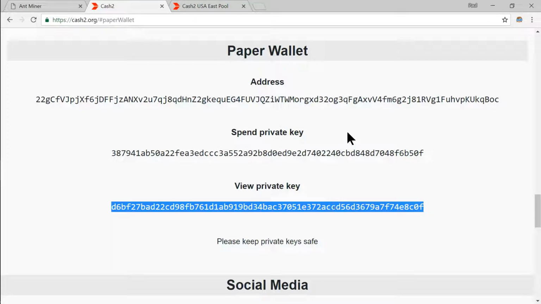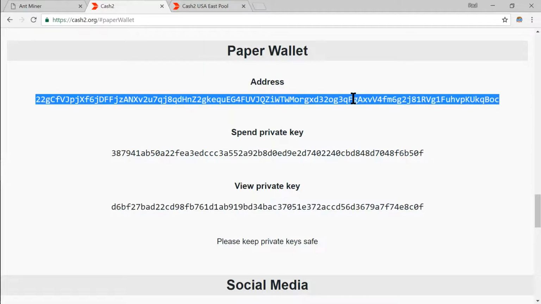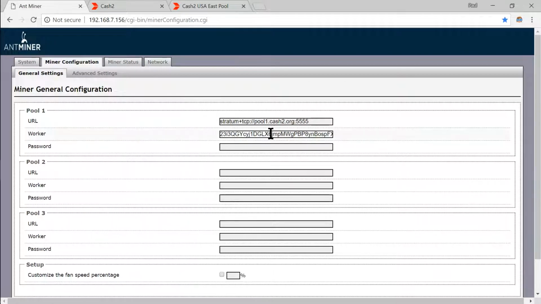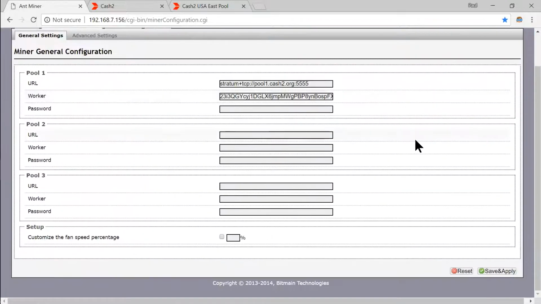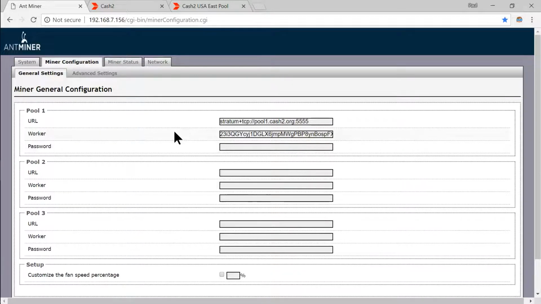So what you can do now is just copy this address, come back to the Antminer webpage, and paste it in for the worker here. And then you come down and you click Save and Apply. You can check the status of your miner to make sure that everything is running okay by going to Miner Status.